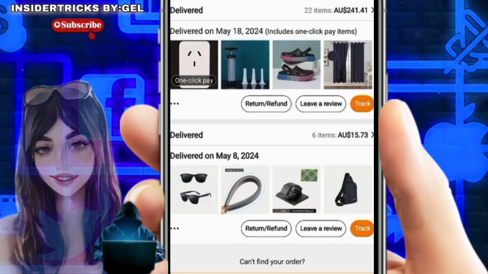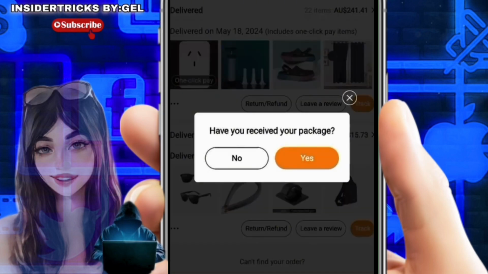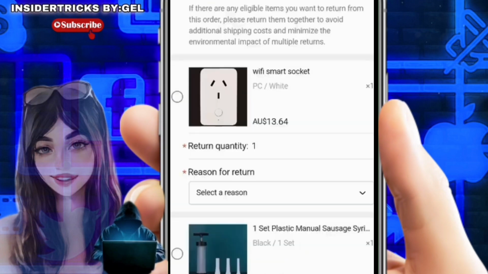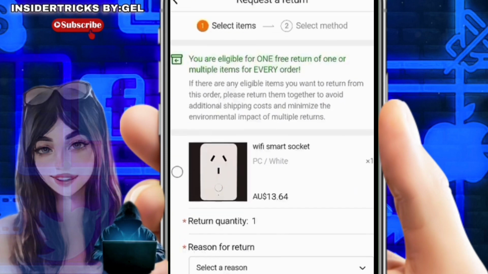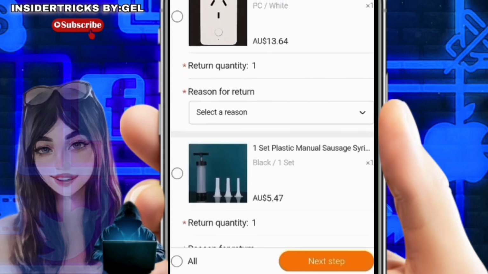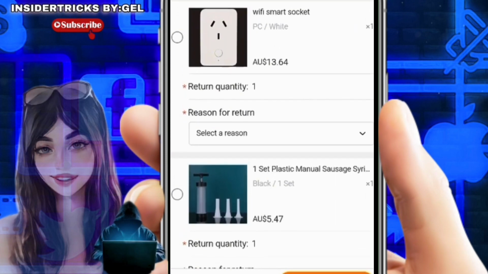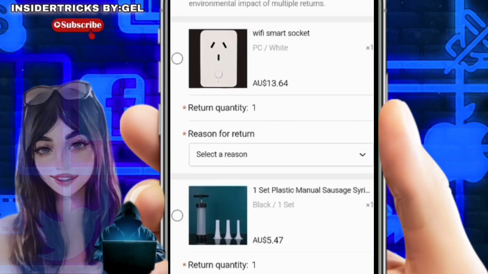So let's go and click on return/refund in there. And from here, it's going to ask you, have you received your package? So in this case, let's go and click on yes, I received that. But if you answered no here, go ahead and answer no. And from then on, you should be able to see the next screen, which will immediately redirect you to a new page.